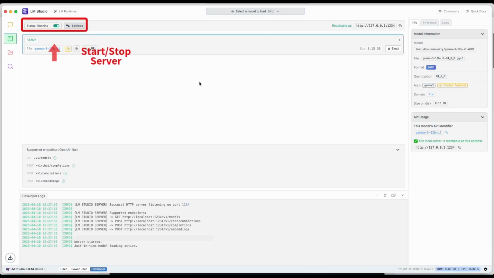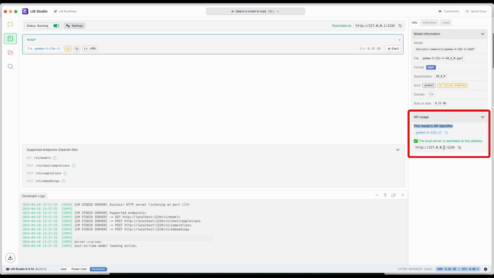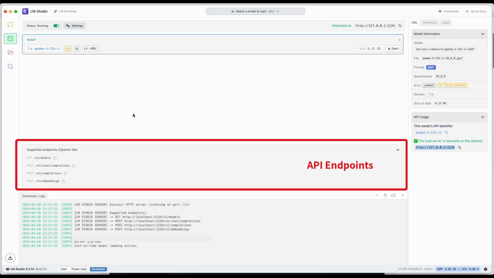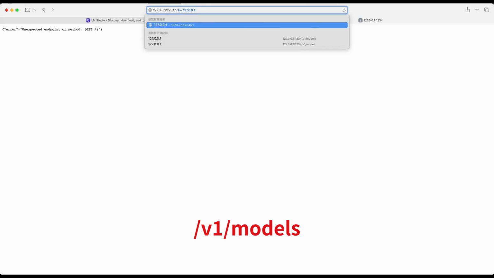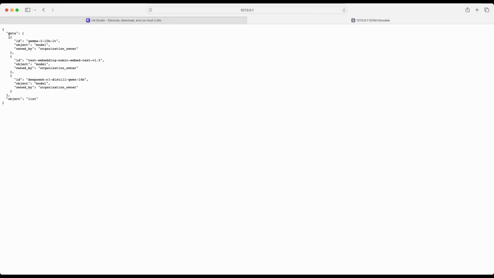On the right panel, you'll see the message: the local server is reachable at this address. Copy the URL. You can find the supported API endpoints of the local LLM server in the middle panel. Okay, let's open your browser and paste the URL. You'll see an error message because the default URL isn't a valid API endpoint. To fix this, simply type /v1/models after the URL. This will display all the models stored on your local machine.